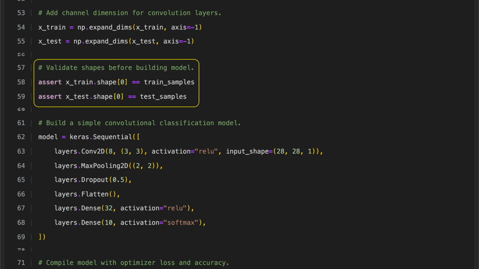Before building the model, the code checks that the number of training samples matches the expected amount by confirming the shape of the training data. It performs the same check on the test data to ensure those samples are also correctly selected. These shape checks help catch any mistakes in how the data was sliced. So problems are found early and the data is confirmed to be prepared correctly before model construction begins.